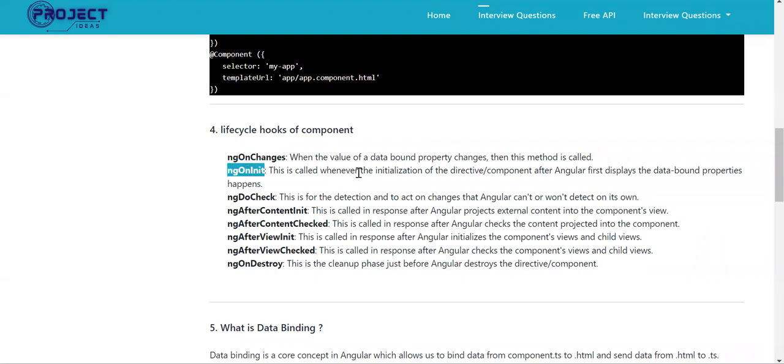This is called whenever the initialization of the directives and components of Angular first displays the data-bound properties. It means the ngOnInit event will trigger when the component initializes and all the data binding properties are initialized in the HTML template, right? Then ngOnChanges. This event will get triggered whenever the value of a data-bound property changes. This method will be called.